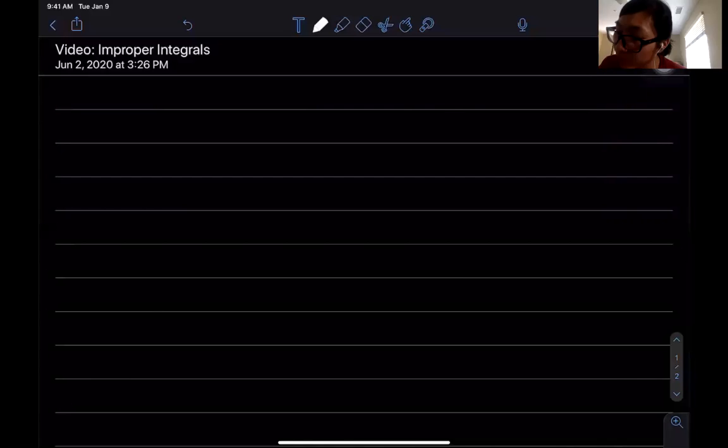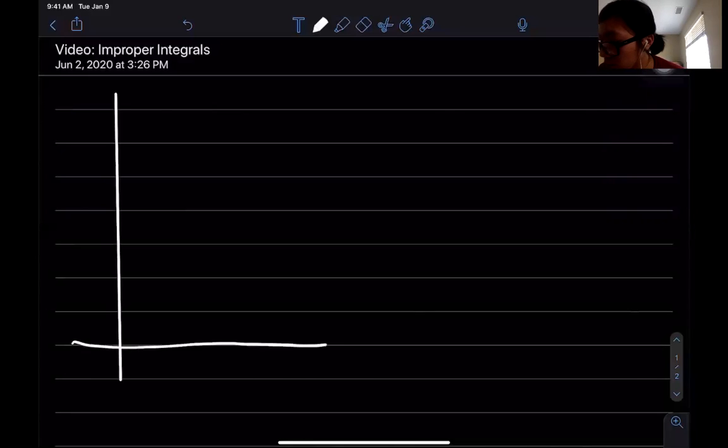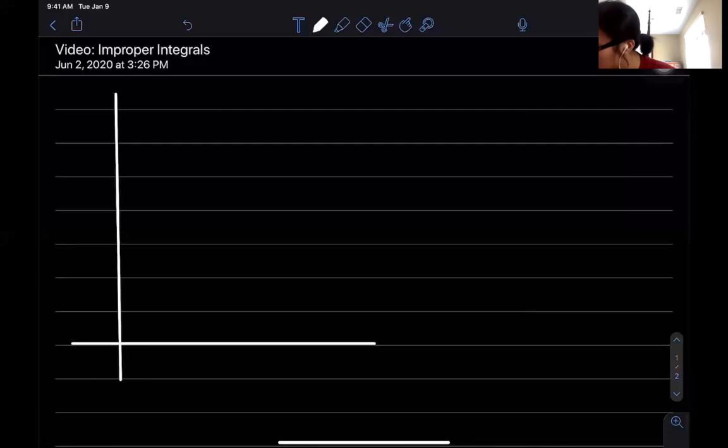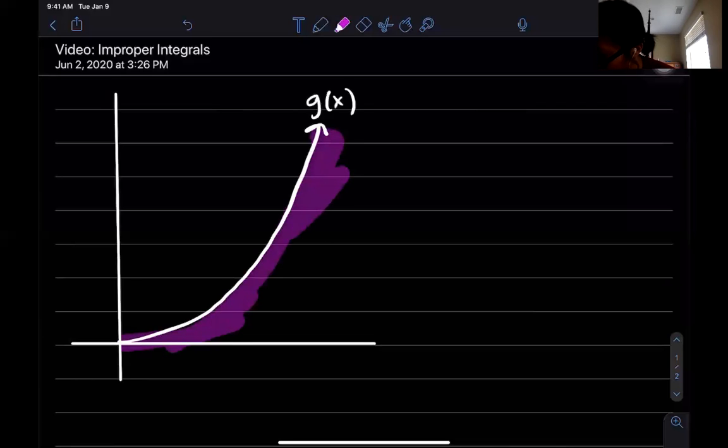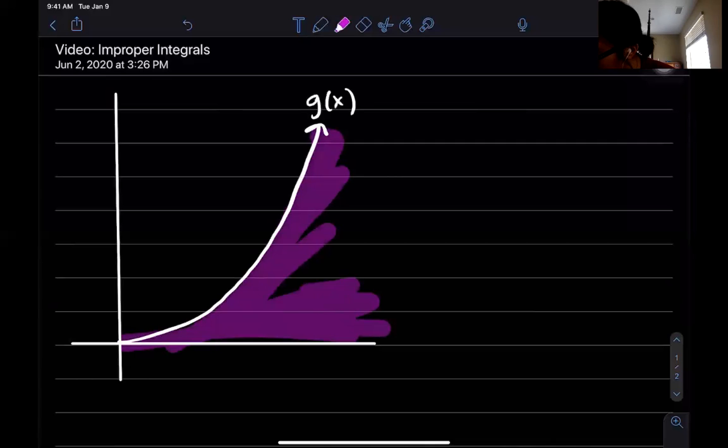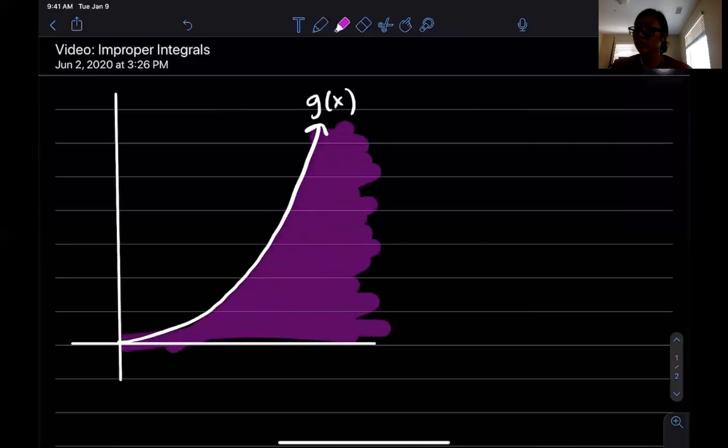So first off, for the divergent case, what an improper integral refers to is if we want to take the integral of something that goes to infinity, right? So for example, let's say I had this graph right here. I want to find the area under this curve. The area under the curve is going to be all of this area right here, and it's going to keep going on forever. So as my x value gets bigger, my y value is also getting bigger because the curve is growing.